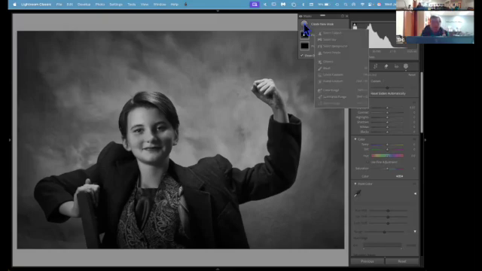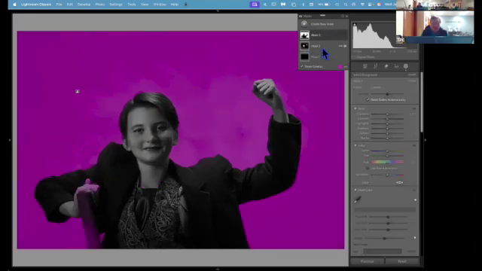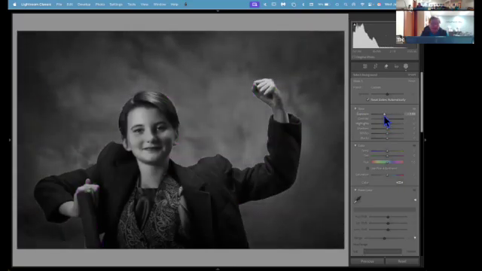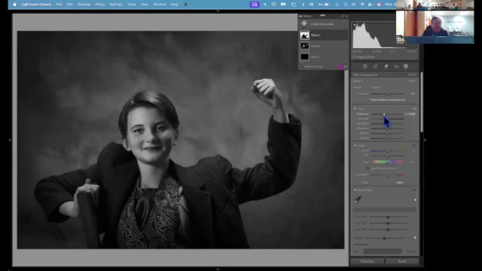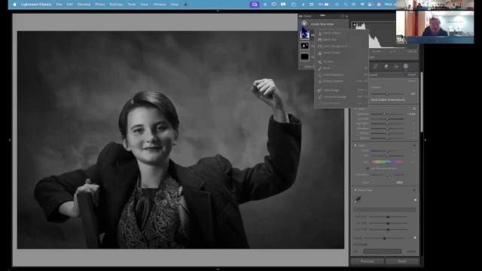Well, let me do something first, and that is to select the background. Let's go in and select the background, and let's just drop that exposure down a little bit, okay? And that adds a little more depth to it, doesn't it? So that's great.